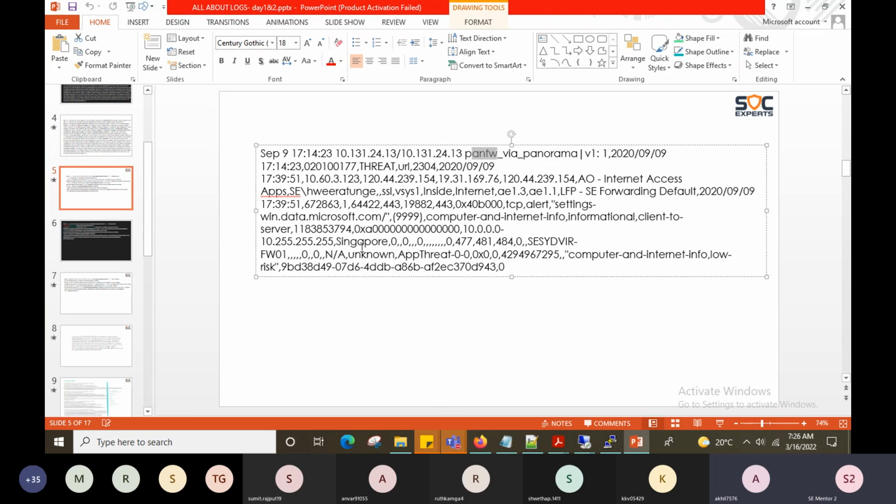So under firewall, if it is a next gen firewall, it has the capability to alert you when there is a threat. It could be a malicious URL or a file. These next gen firewalls have the capability to identify that. This is one such firewall because it says threat. Do you see here? It says threat.